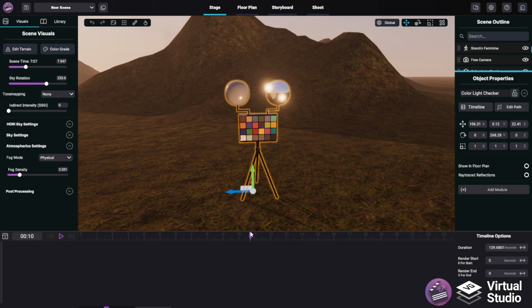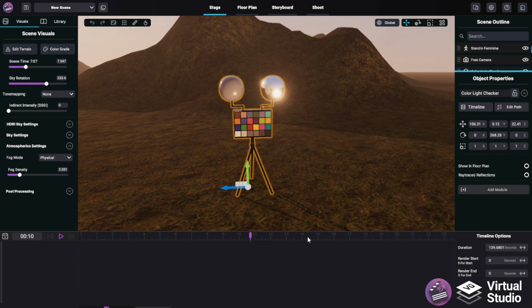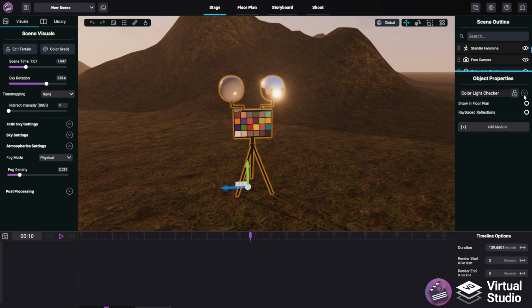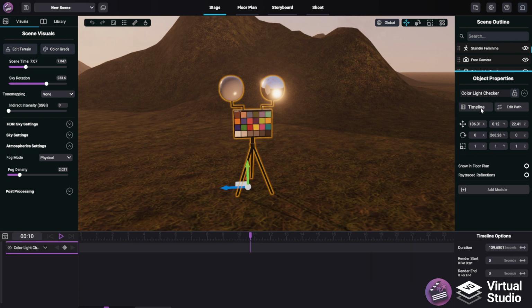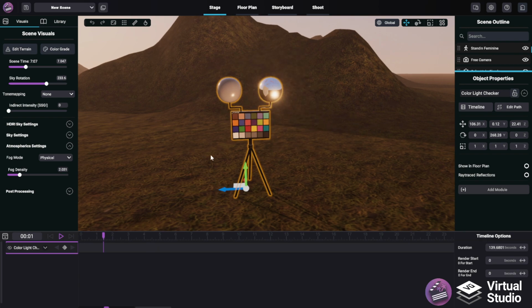Now, if you're familiar with any other type of non-linear editing software, this uses keyframes much like those, so I'm sure this will be very familiar to you. To add a timeline track for an object, you simply click on the timeline button available within the object's expanded properties. Once you do that, you can see a timeline track for this object. Now, by default, these timeline tracks are transform tracks, meaning that keyframes here represent a position, rotation, and scale, and you can animate those properties to move objects around your scene.